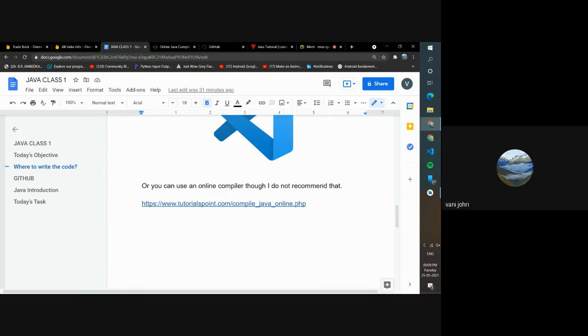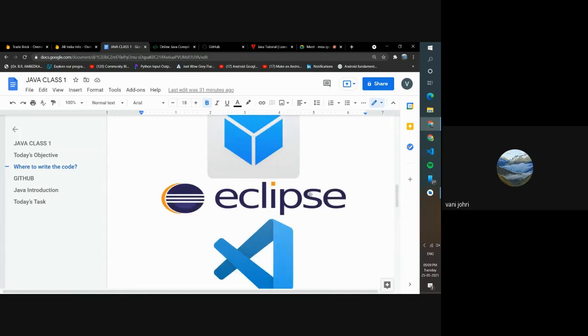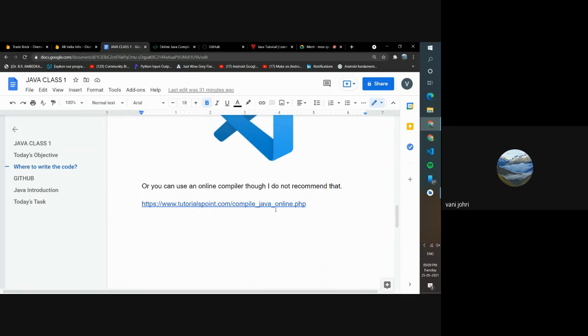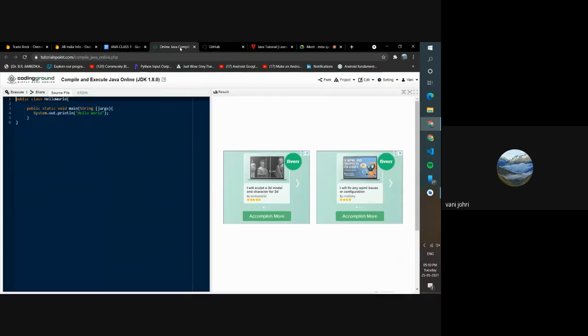And if for some reason you are not able to run your code or there's a problem, you can always move on to online compilers. You can just Google search it, Java online compiler, free online compiler. You find a bunch of them. You just write your code, run it, and it executes itself over there. That's it.